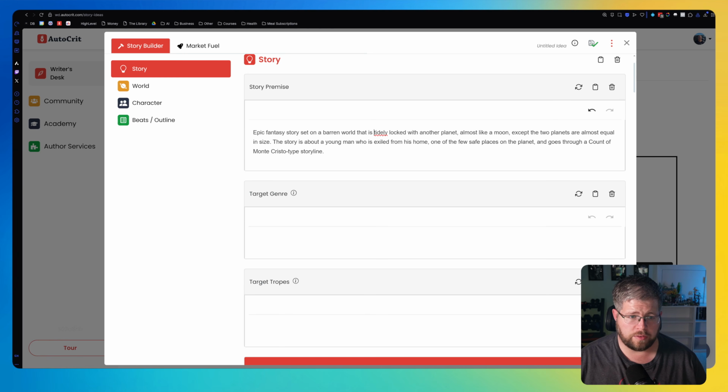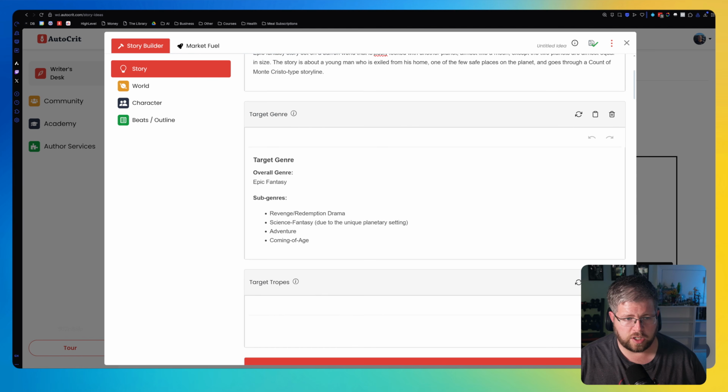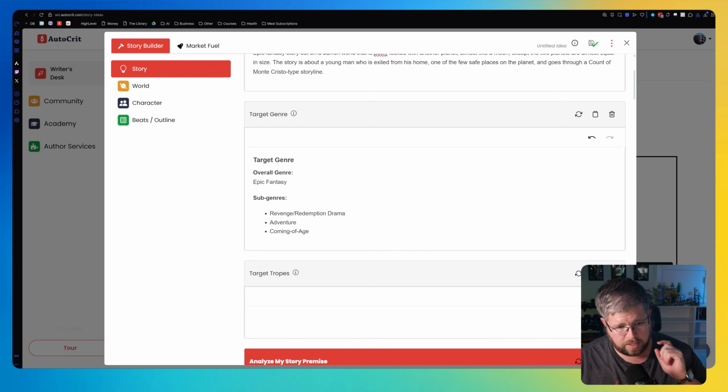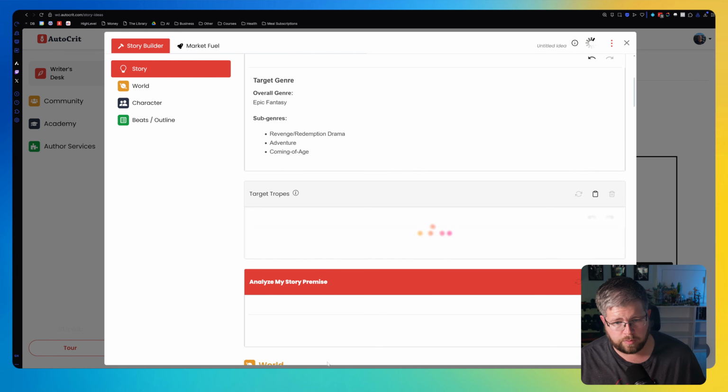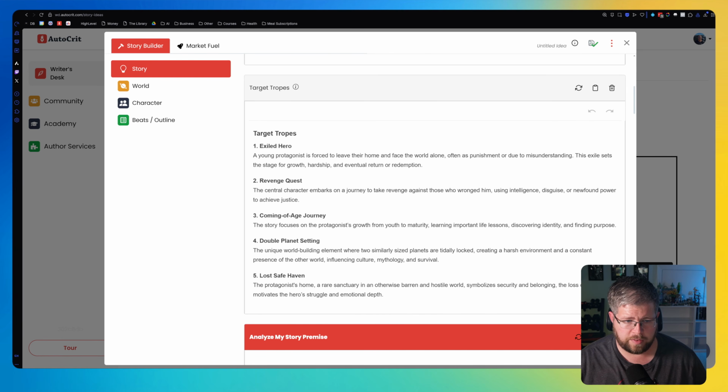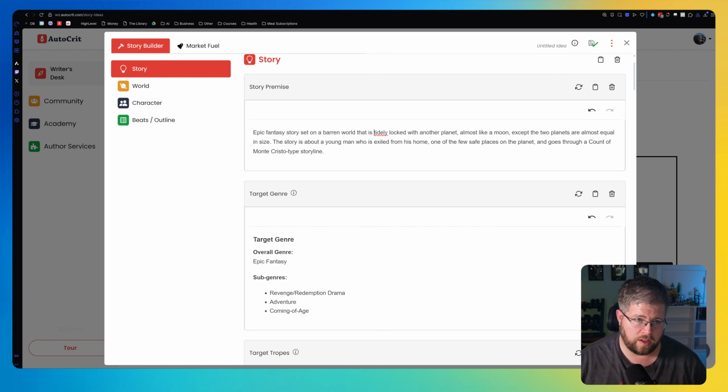Target genre. So I've already mentioned that this is an epic fantasy story. So if I go ahead and select this, it'll give me the target genre. So yeah, epic fantasy, subgenres, revenge or redemption drama, science fantasy due to the unique planetary setting, adventure, or coming of age. I'm going to remove the science fantasy because it is much more of a fantasy, but other than that, it did a decent job. Target tropes. This is definitely something that we want to look at. Exiled hero, revenge quest, coming of age journey, double planet setting, lost safe haven. So it's pulling all of this just from that little story premise.